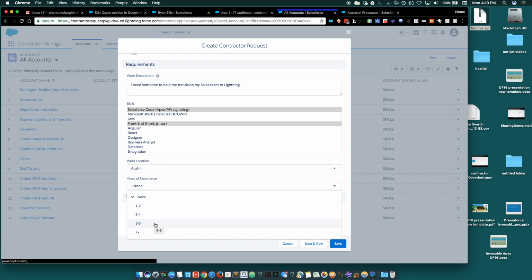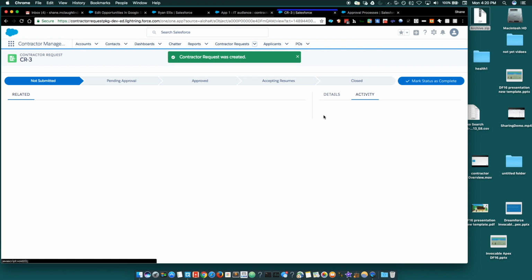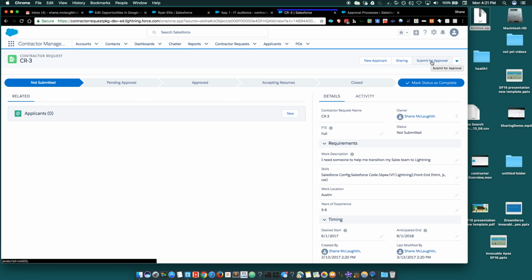And because all of these are pick lists, any Salesforce admin can customize the fields that are here. I'll put in my start and end date. There's my request, and I'll submit it for approval.